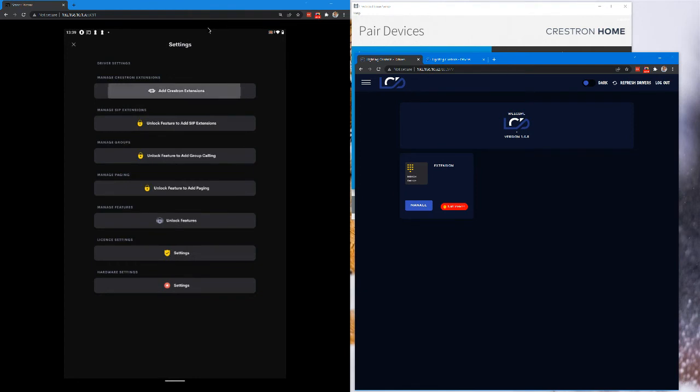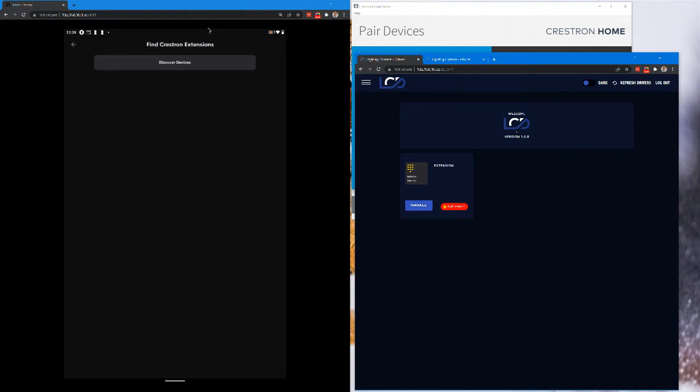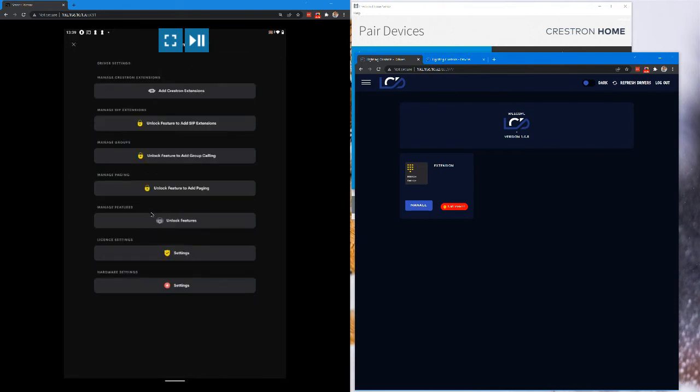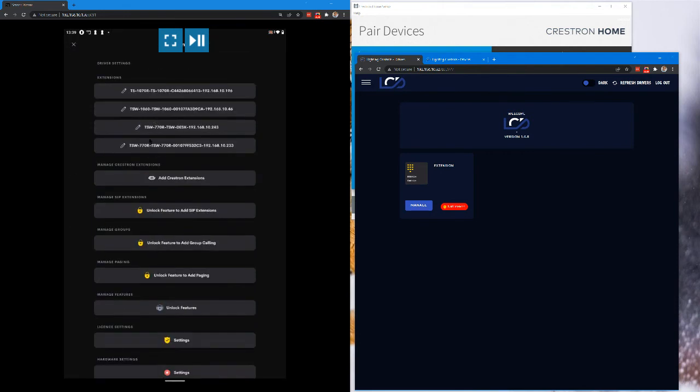Without any licensing, I can click on Add Crestron Extensions, and I can discover the devices. Devices are discovered really quickly, so if you don't see anything popping up here, you need to go and look at your network setup and make sure you have all your TSWs or whatever panels you're looking for on the LAN. I can end the discovery early, and I can see that the system has discovered 4 touch panels. I can add those extensions to the system, and these are going to pop up and are ready for editing.